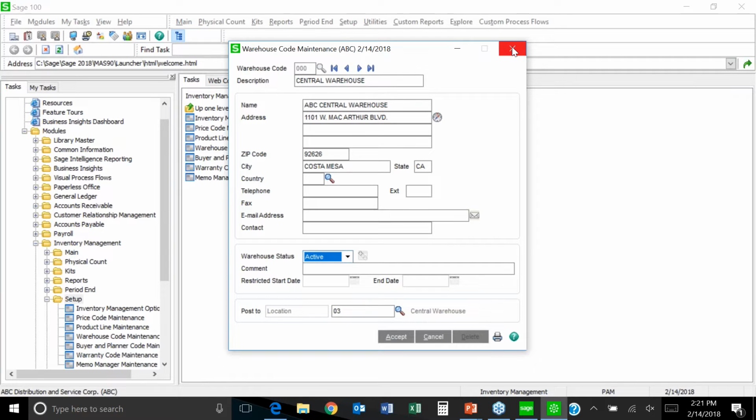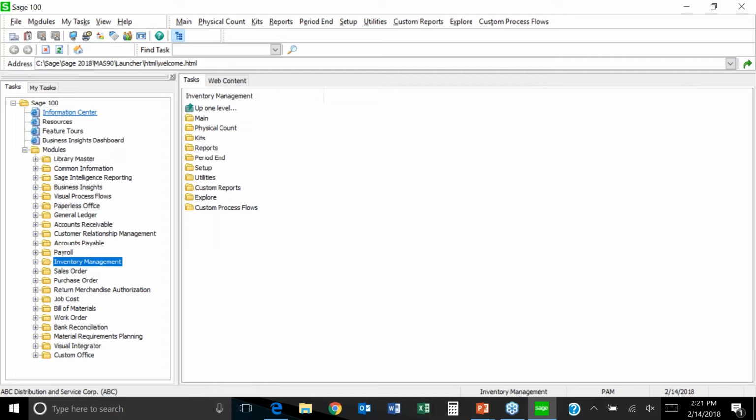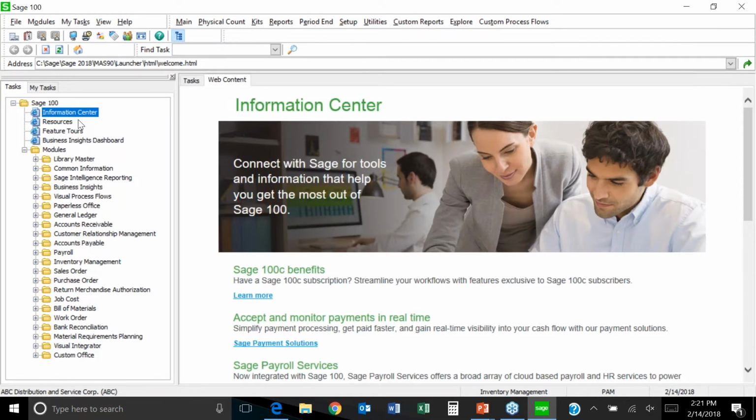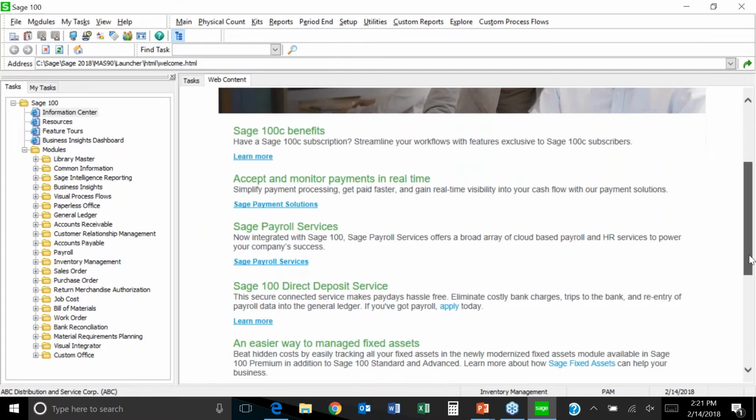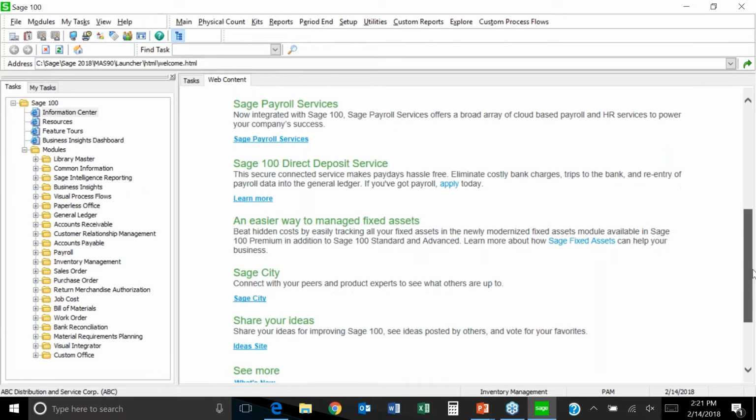And we're going to talk a little bit about, we talked earlier about some of the things that had been added to the menu and some of the additional buttons so that you have those up there. You also have your information center where you can go out and gather more information about some of the additional services that Sage offers.